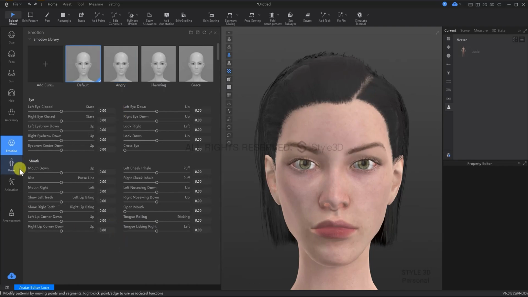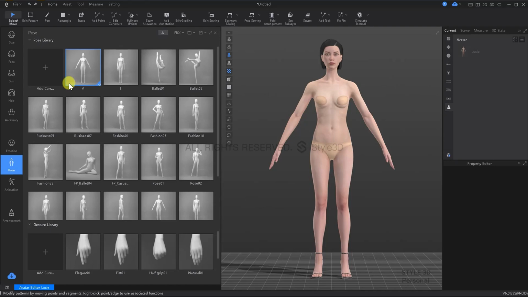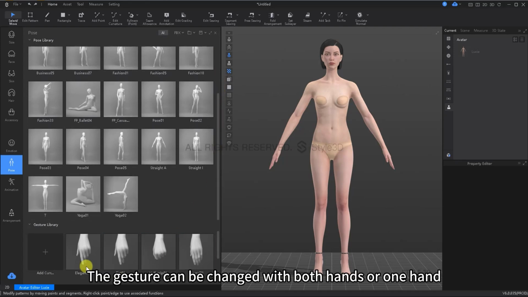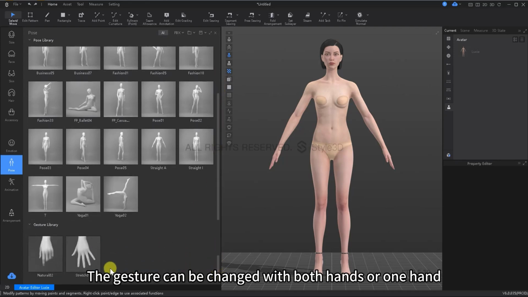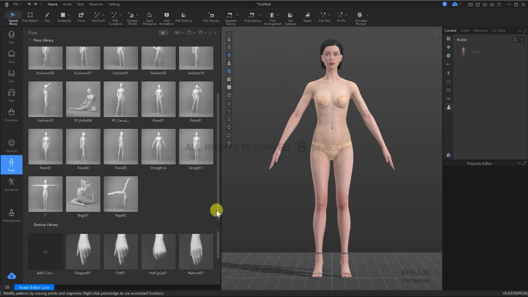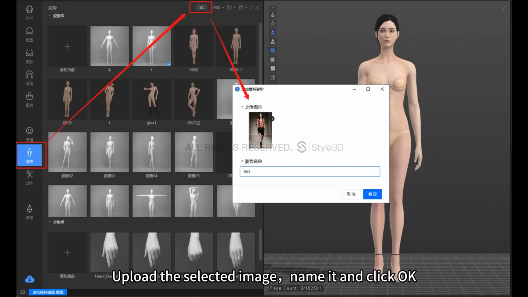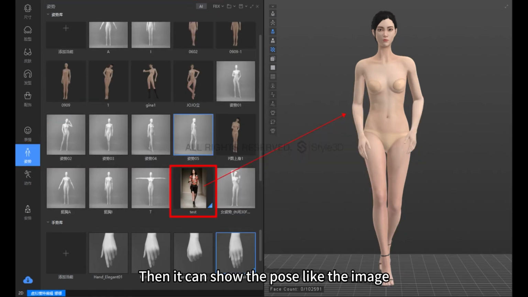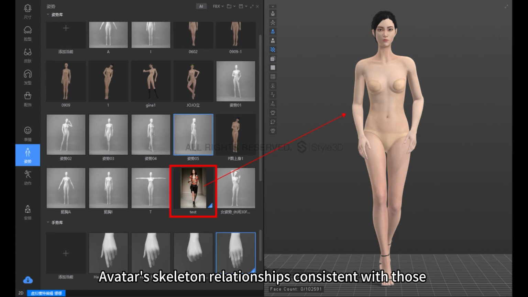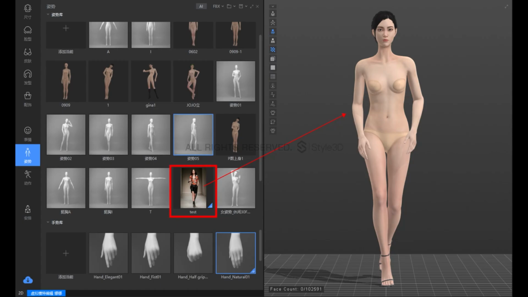Under pose, you can change different body poses. Gesture can be changed with both hands or just one hand. This button is for AI, which can drive an avatar pose from an image. Upload the select image, name it, and click OK. Then, it will create a pose like the image. The avatar's skeletal relationship is consistent with what can be seen in the image.